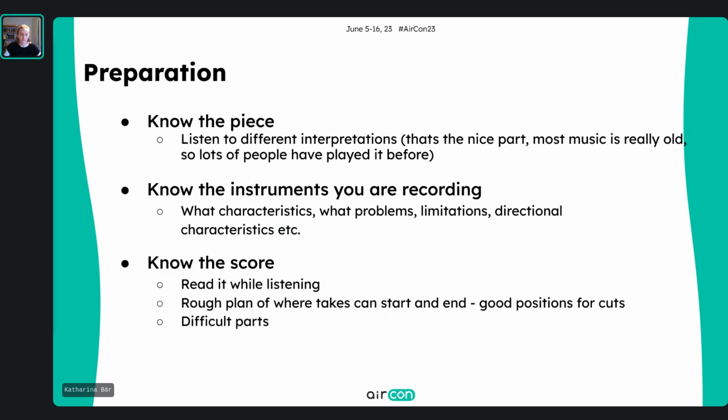And the last thing we touched on already is you have to know the score. You have to read it while you're listening. You have to find the place again when you're doing other things while you're recording. You're marking a take, or you're checking something else, and you have to find the place in the score again where the music is. So just be really good with your score.